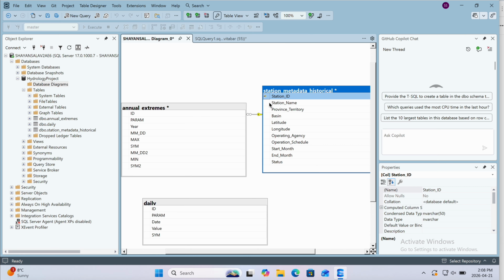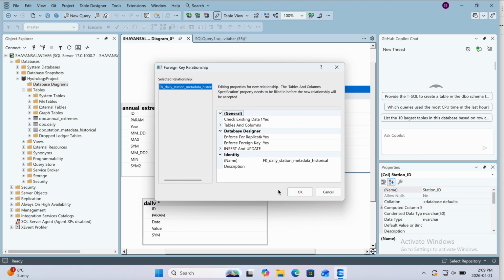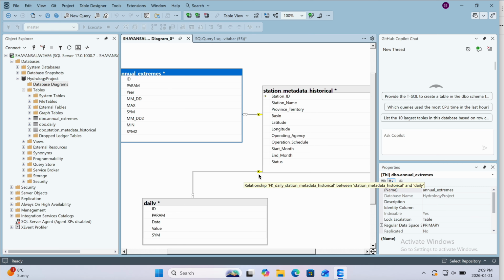I will do the same thing for the next table. I just simply come here, click on the station ID, drag it, and connect it to the daily. A primary key is the station metadata historical table with the station ID column, and the foreign key table in the daily is ID, where the station ID is used to match the foreign key column. I will connect them the same way, click OK, and now the second relationship also appears in the diagram in the same way. So the key refers to the parent table and the infinity sign refers to the child table, which shows one-to-many relationship between records of these 2 tables.